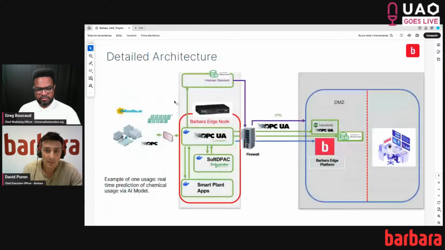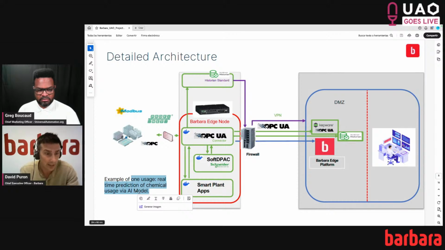So if we zoom a little bit into the architecture, I don't want to spend too much time here because you will see it in the demo, but from the Barbara Edge platform, we are able to deploy different types of applications, like protocol connectors, AI models, like an AI model that Acciona is developing to predict the amount of chemicals that they need to use in real time. And we deploy, of course, the runtime.